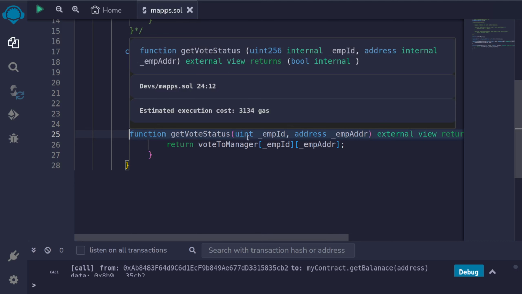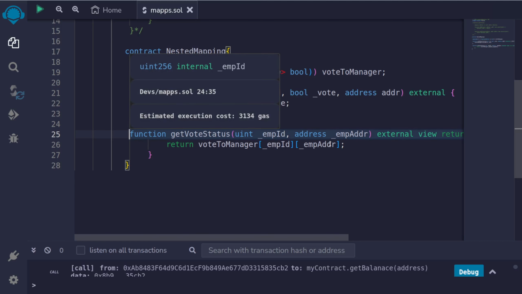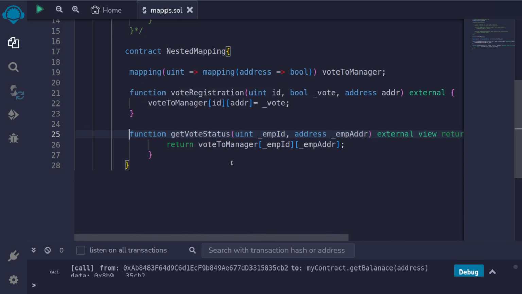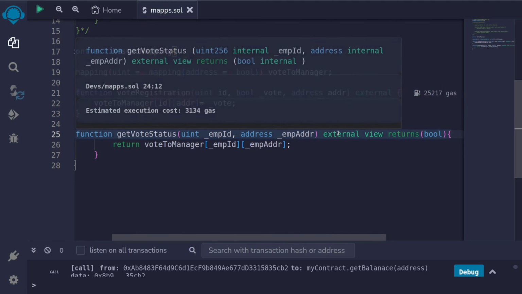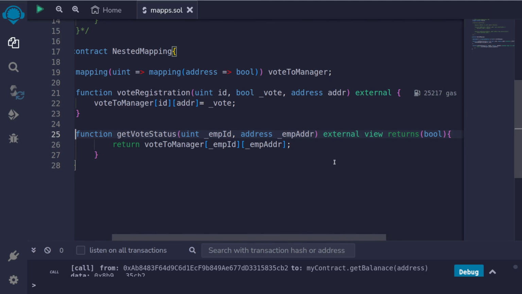Now we have a get vote status, okay? It takes two parameters, unit employee ID, and an address of employee to be able to get that status, all right? So here we're setting the status, and now we are getting it from you, okay? And we name it as external because we would like to access this function just externally, not internally, okay?